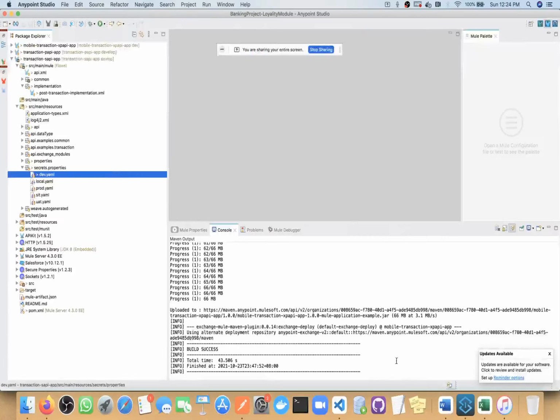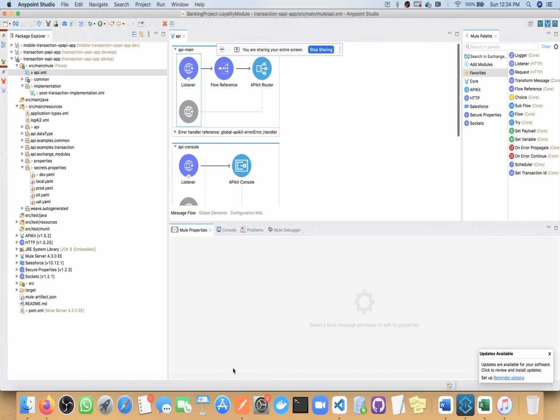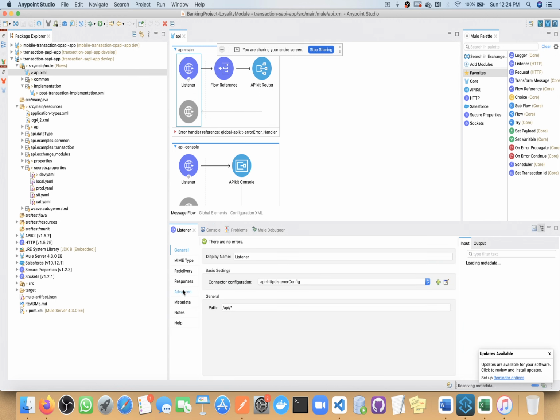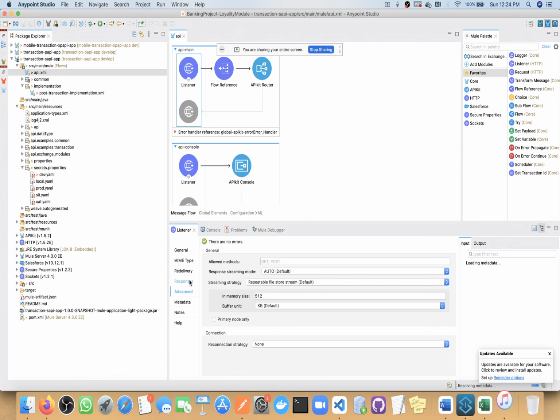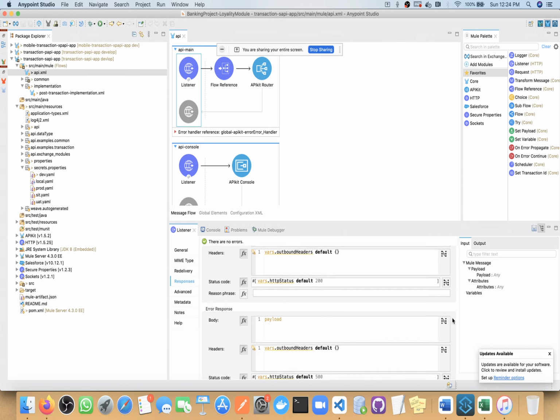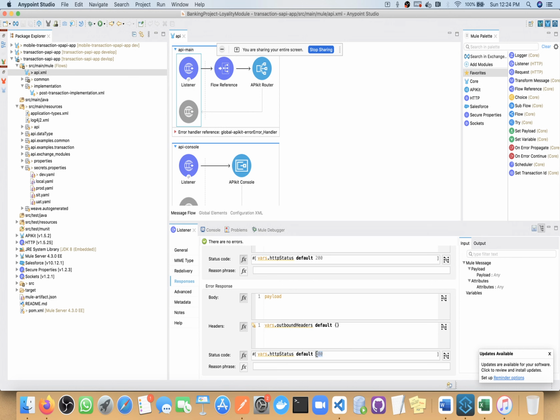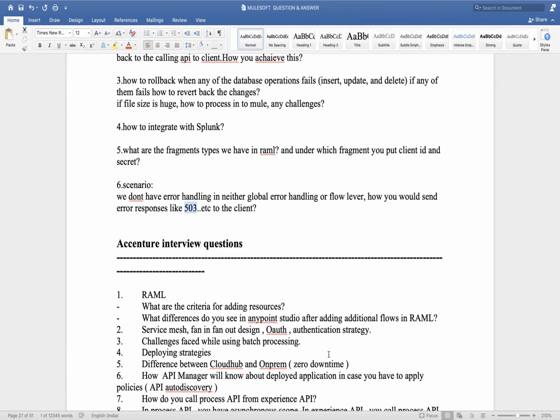So what you need to do, you need to go to your HTTP requester, sorry, HTTP listener. Inside this listener you need to go in response, and inside this response you need to define 503 here. Instead of this default value 500, you need to define 503. In that case the client will get 503 in response. Is it clear?